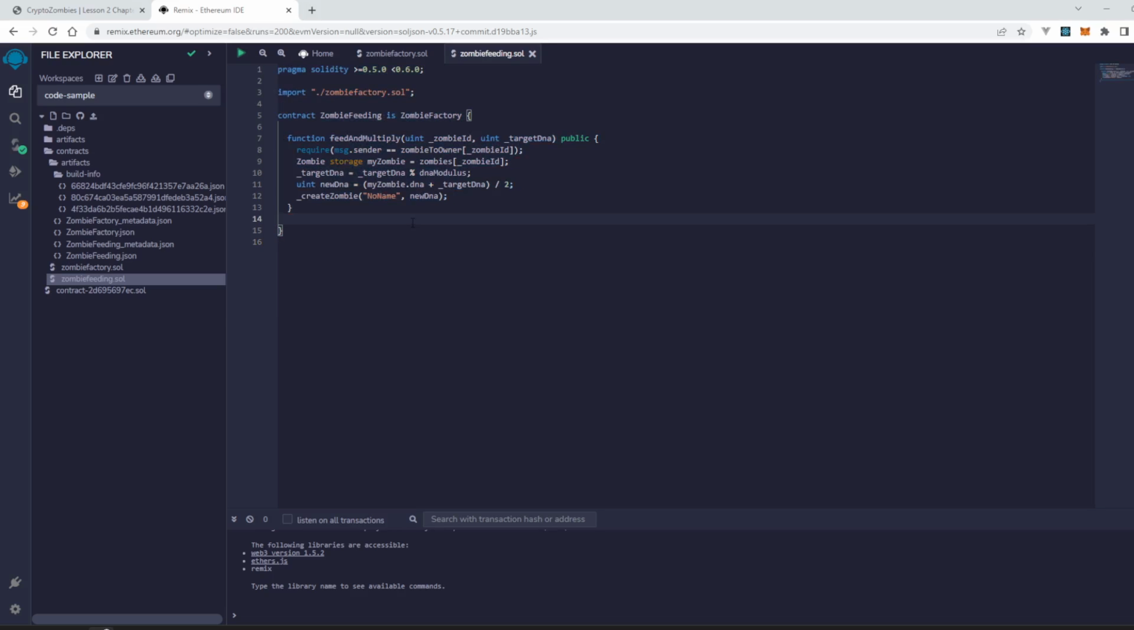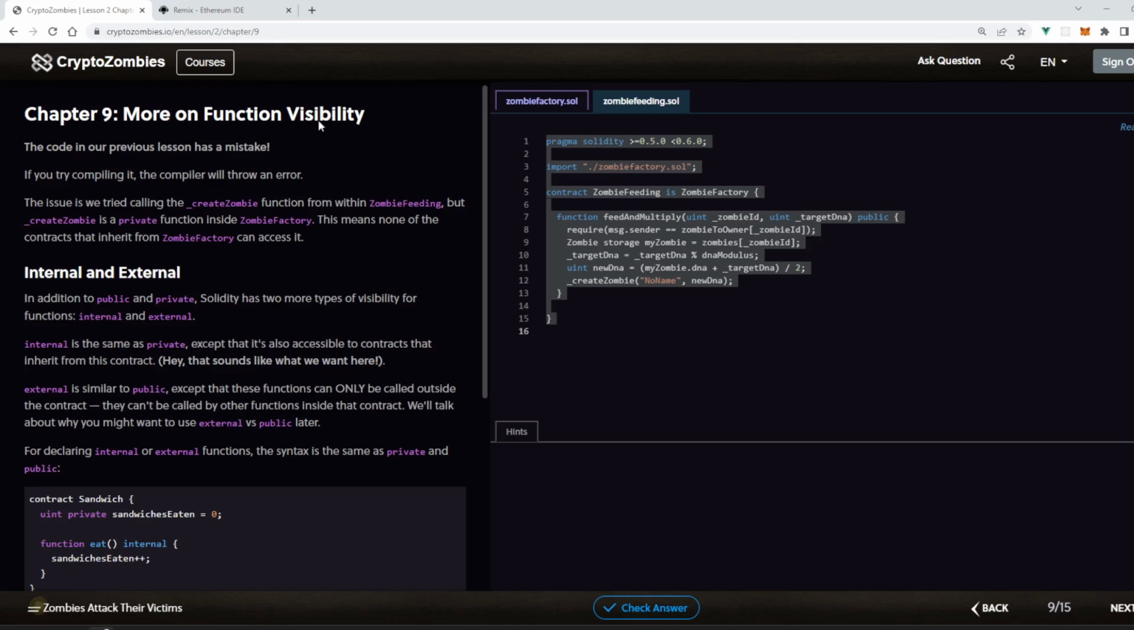So that's what is being written here: the code in the previous lesson has a mistake. If you are trying to compile it, the compiler will throw an error. The issue is we tried calling the _createZombie function from within zombie feeding, but _createZombie is a private function inside zombie factory. This means none of the contracts that inherit from zombie factory can access it.